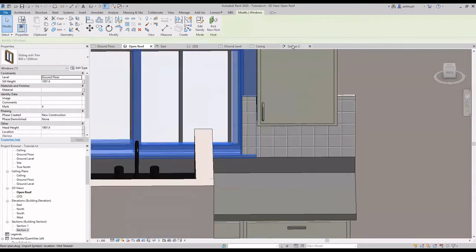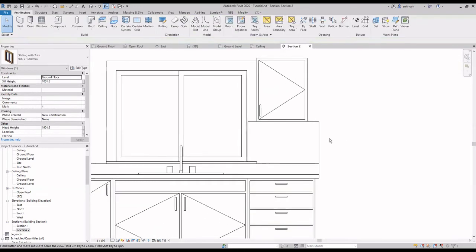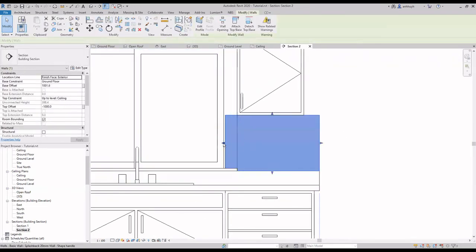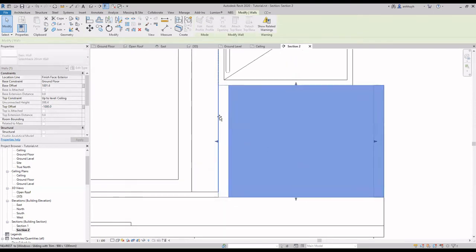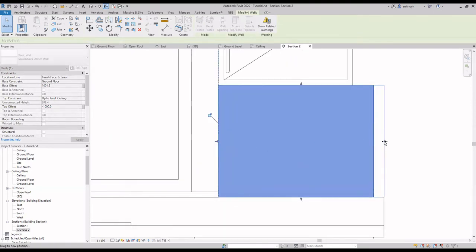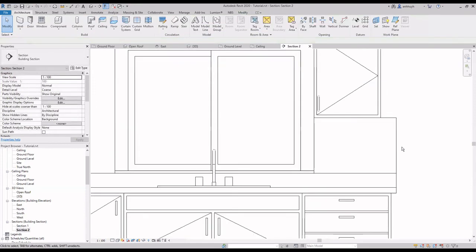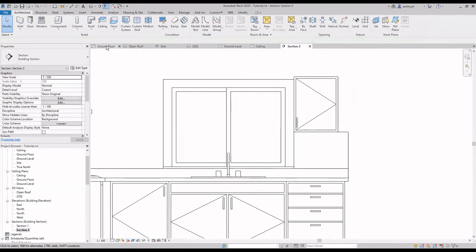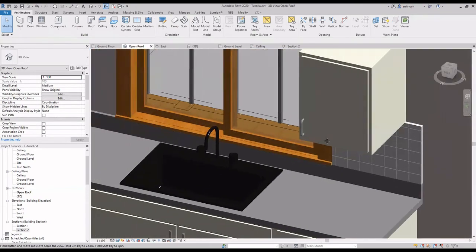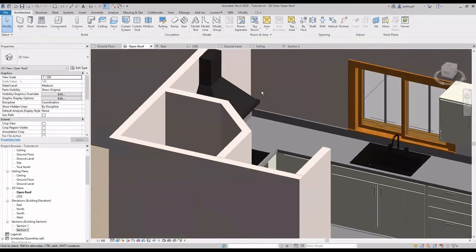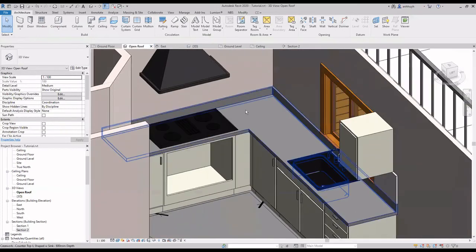So what you can do is go to section 2, the section that we made, and you can drag it here and make sure that they align like that. Okay. And you can repeat this for the rest of the wall.